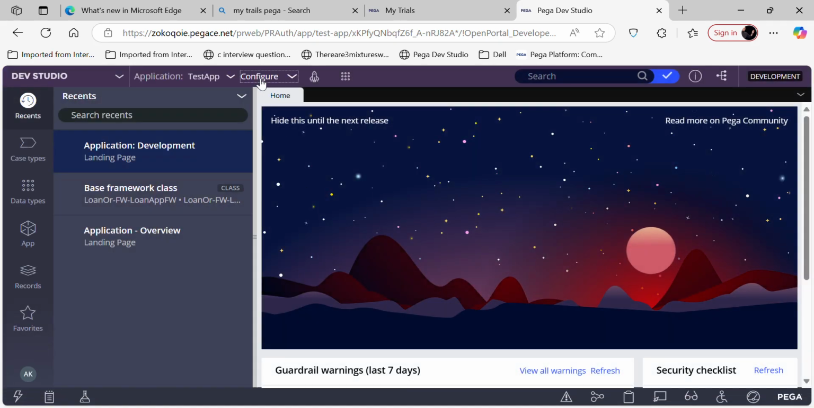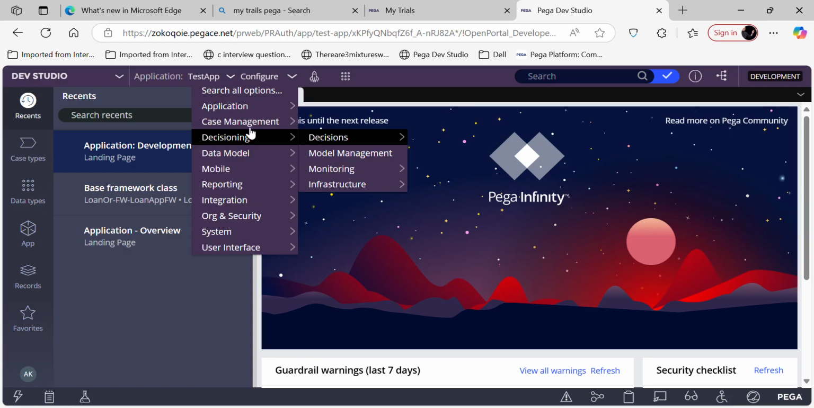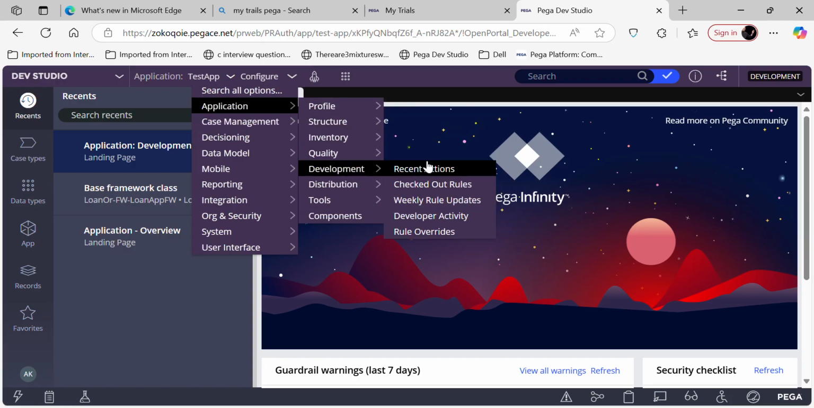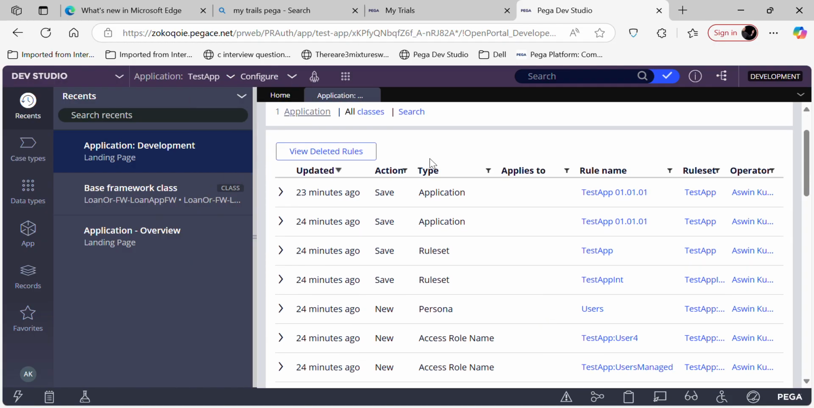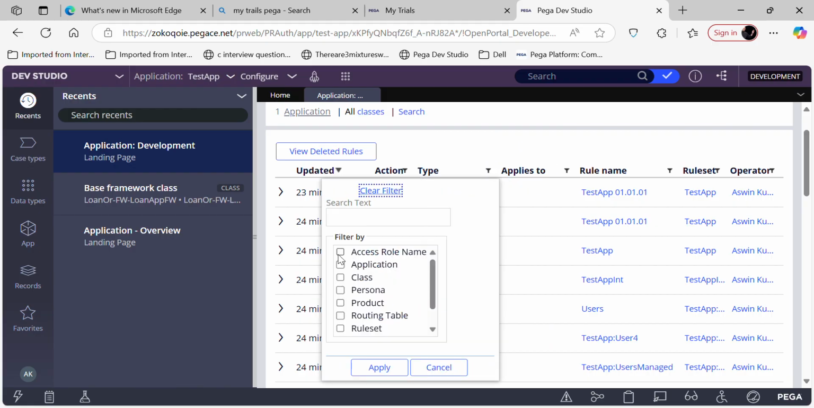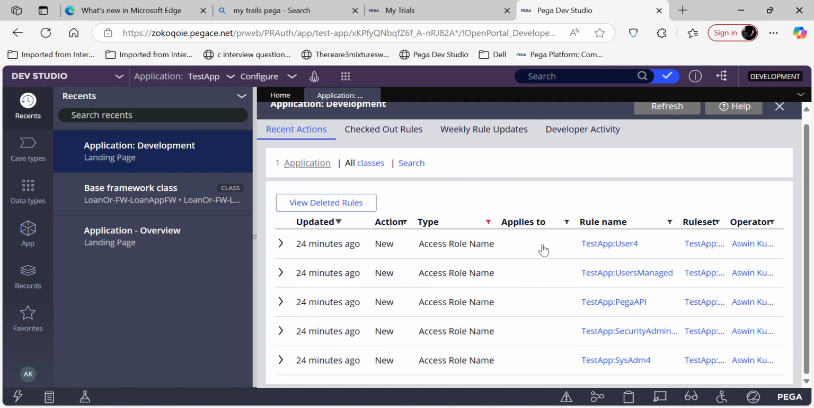If I switch to my dev studio again, and let me open my application again, you see here again access role names, which is similar: users, user 4, user managed, PEGA API, security administrator, and sysadmin 4. See, this is the difference. So if you build from scratch, this is the difference that you need to find. This is what you can take if you build the application from scratch.